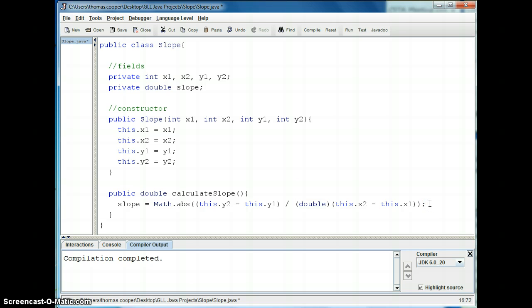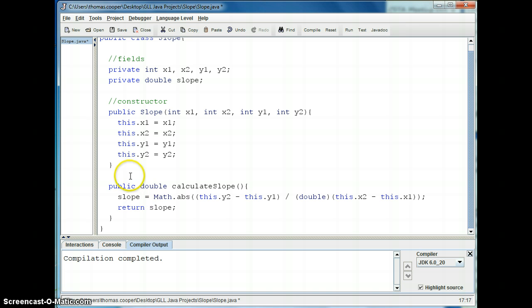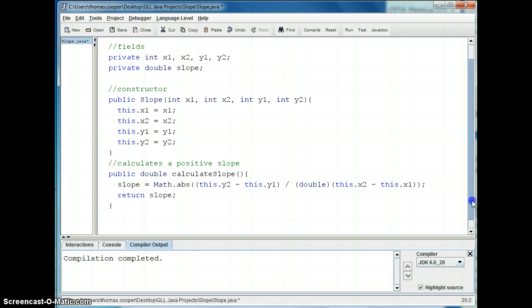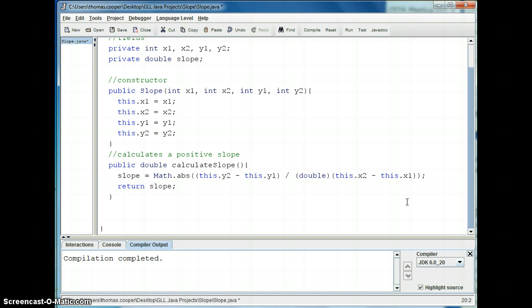And then what we have to do is return our slope so we can use it later. And we'll put our comments in, so calculates a positive slope. Okay, and then we want to write a toString method. ToString methods return the state of the class as a string. So we'll say public String toString, open and close parentheses, open and close curly braces.